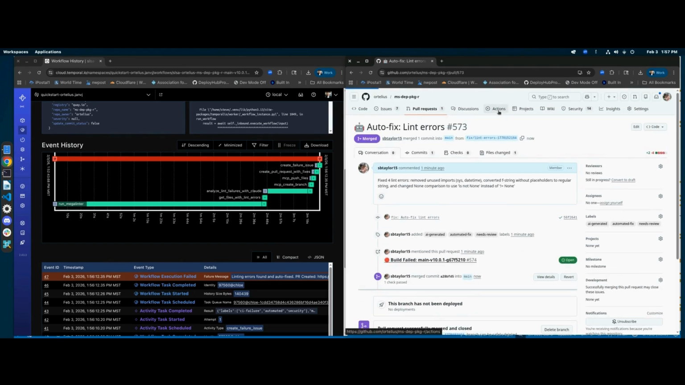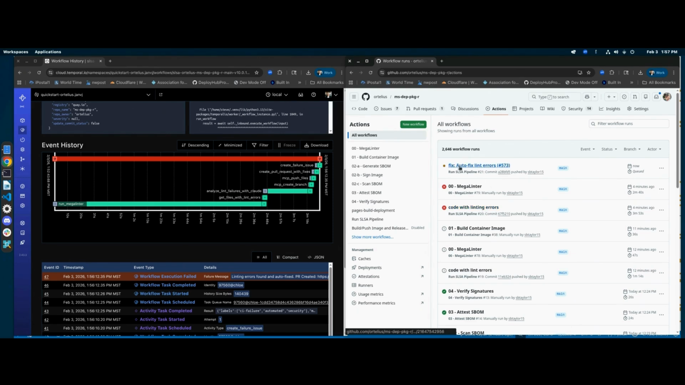So if we go back over to our actions, we can see that our run salsa pipeline has taken off again, but this time it's working against a new commit that I just merged. So as part of this path, we're going to do the megalinter again, but this time it'll be successful. Then we're going to move on to build and push, signing, verifying, those types of things that we have to do to create a salsa level 3 pipeline. So again, here we're at the megalinter run stage, and this will be followed up by the build stage because we're going to have a successful linting this time.